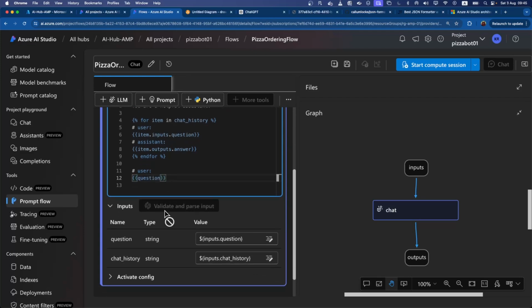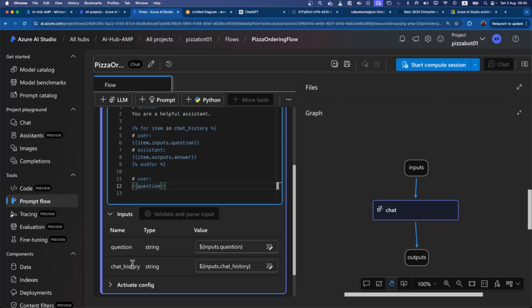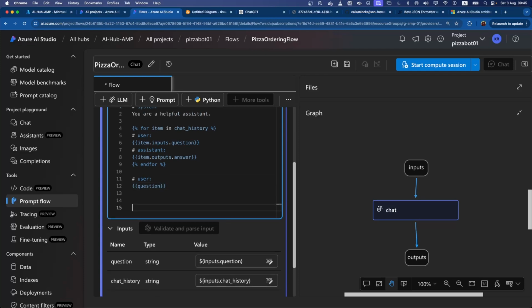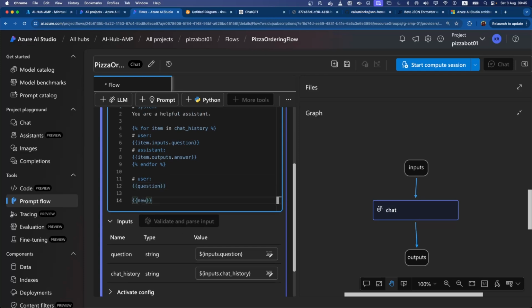If you look below, these are the inputs to this. We have the question, we have the chat history. If I want to add another input here, a new input, then I have to validate and parse. I can't do that until I start a compute session. I'm going to click this button to start a new compute session that takes 1 or 2 minutes to start.